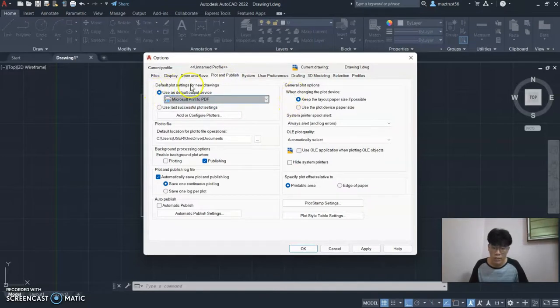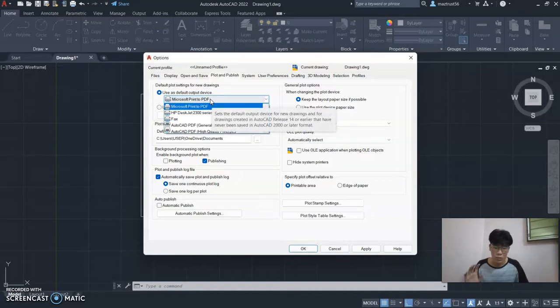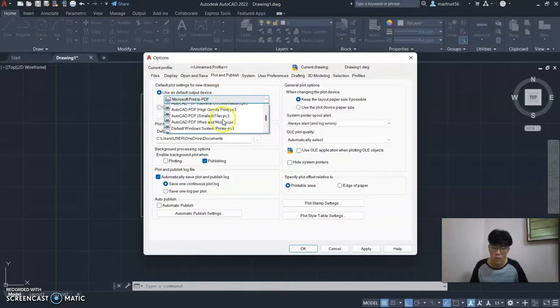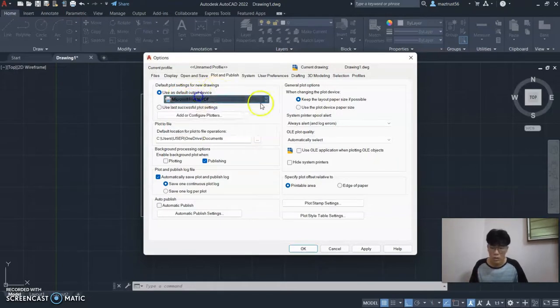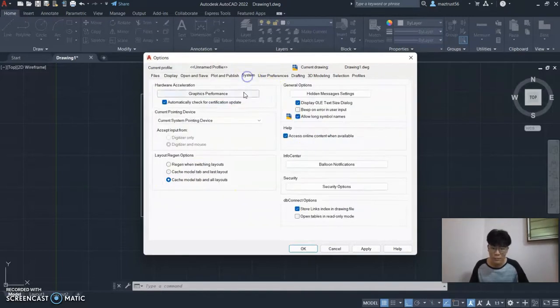Default block setting for new drawing. If you use the output device Microsoft Print to PDF, it means after you complete your drawing, you want to print, or you can also connect it here, or save it to PDF. Nothing else important here either. So I'm going to the next one.